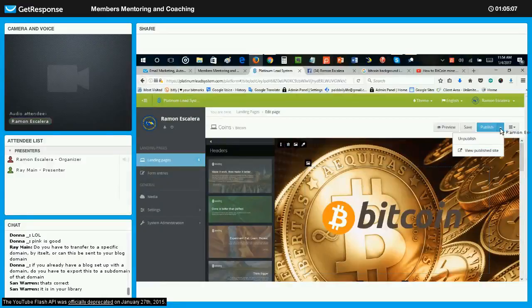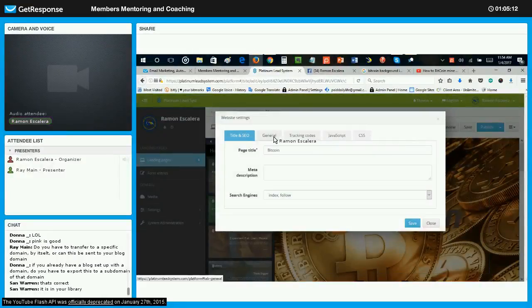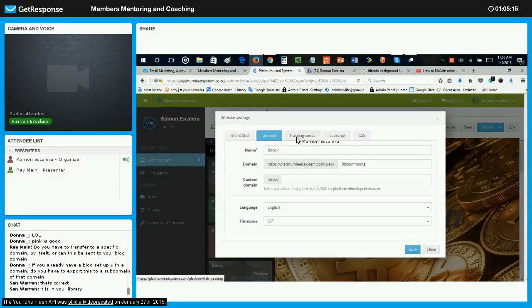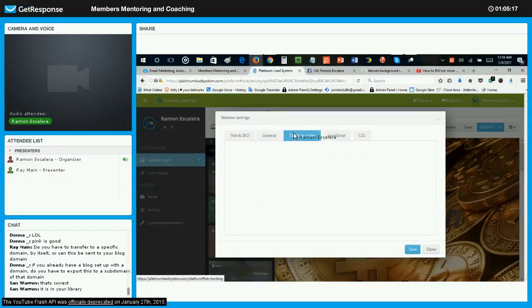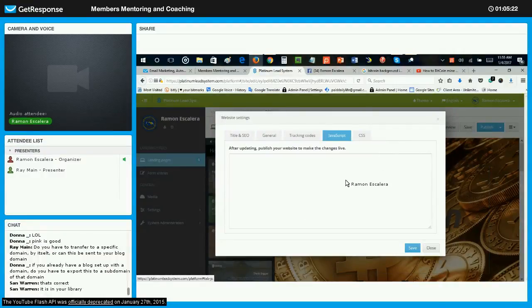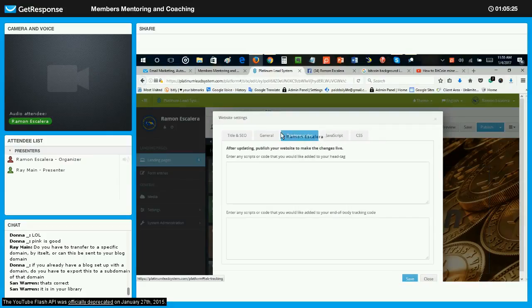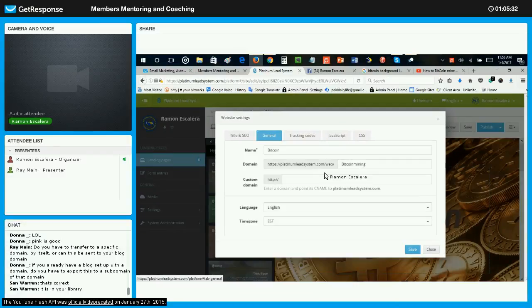That's all right. We can edit that. I just got to figure out how to do it. General tracking codes. Well, here's what I can tell you. If you don't know about CSS or JavaScript, don't mess with it. Tracking codes. After you publish your website to make the changes live, you can enter the script codes in here and here. The general setting, let's say you did what I just did accidentally. You can still create a custom domain, or you could just delete it all and start over.